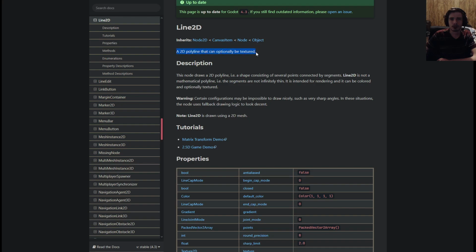2D polyline that can optionally be textured. This node draws a 2D polyline, i.e. a shape consisting of several points connected by segments. Polyline, got it. Line 2D is not a mathematical polyline, i.e. the segments are not infinitely thin. It is intended for rendering and it can be colored and optionally textured. Certain configurations may be impossible to draw nicely, such as very sharp angles. In these situations, the node uses fallback drawing logic to look decent. Line 2D is drawn using a 2D mesh. Okay.